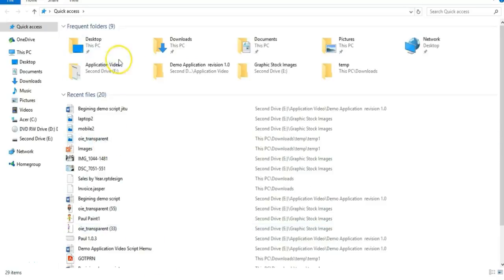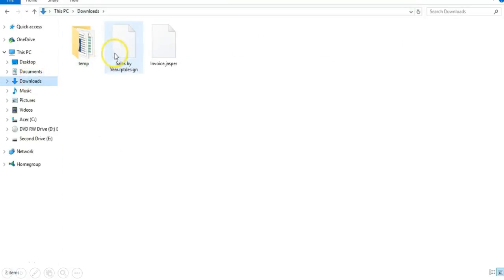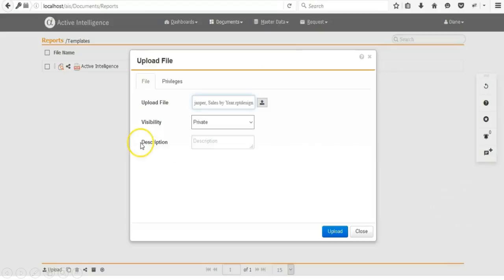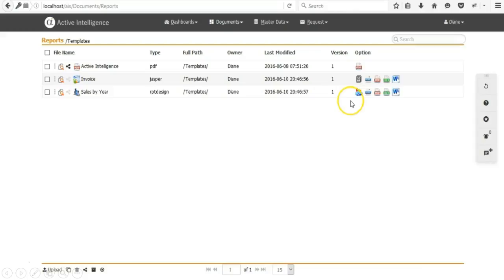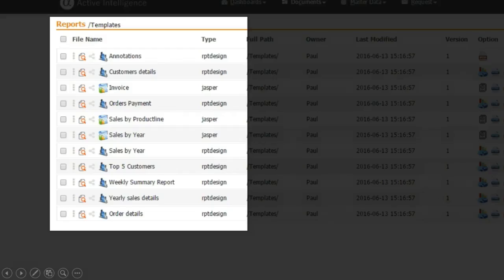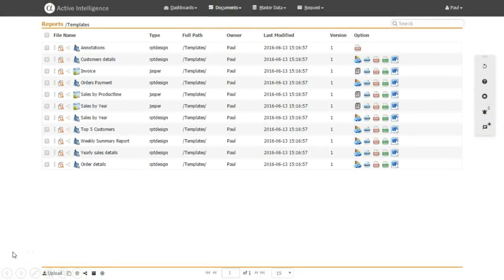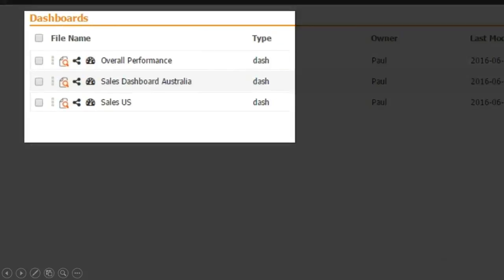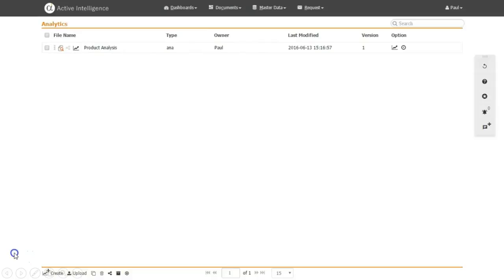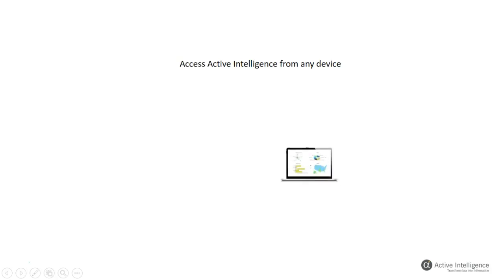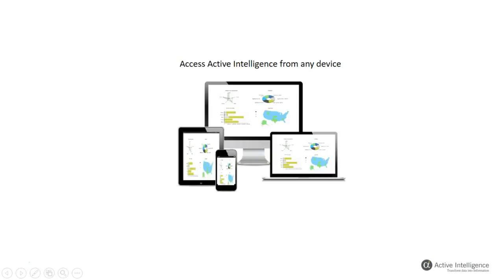You can also deploy open source BIRT reports and Jasper reports onto the server for easy sharing and distribution using a drag and drop interface. Active Intelligence demo applications are preloaded with a handful of BIRT reports, Jasper reports, and other data visualizations such as dashboards and analytics. Active Intelligence Server can also be accessed from multiple devices like desktop, tablets, and mobile.